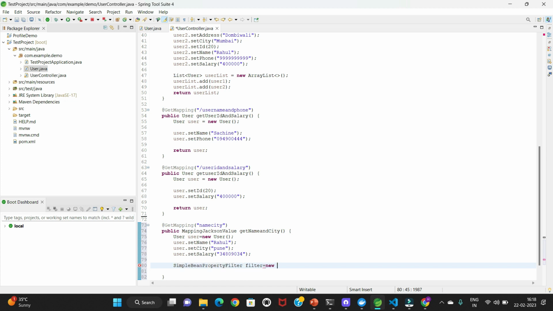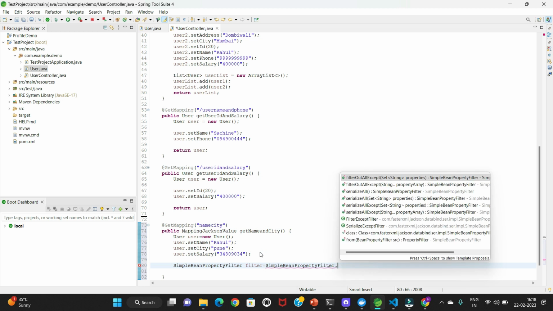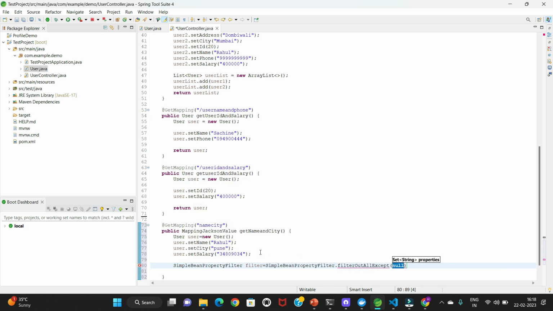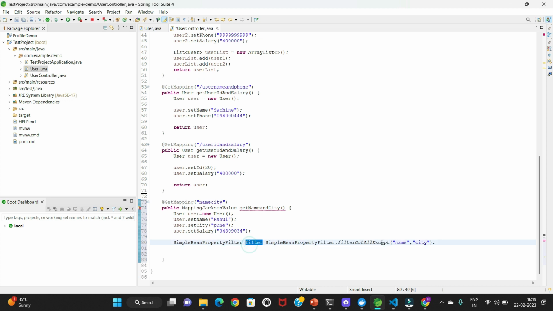Our filter is equal to SimpleBeanPropertyFilter. Sorry, this is a static class, so simply call the static method filterOutAllExcept, and pass the field names you want, name and city only. These are the fields I want. So I have created one filter, and I told this filter to filter out everything except name and city.